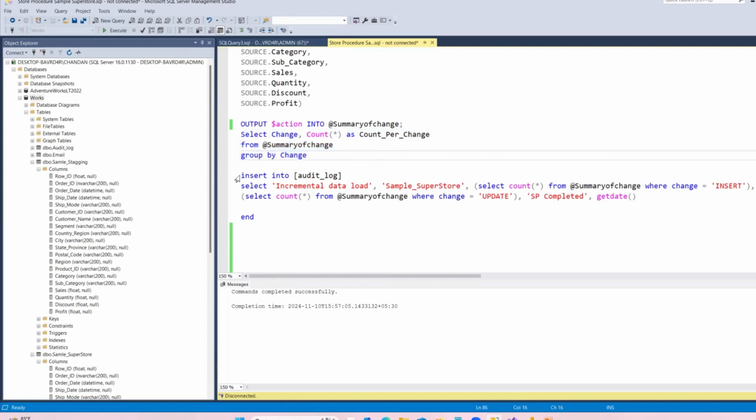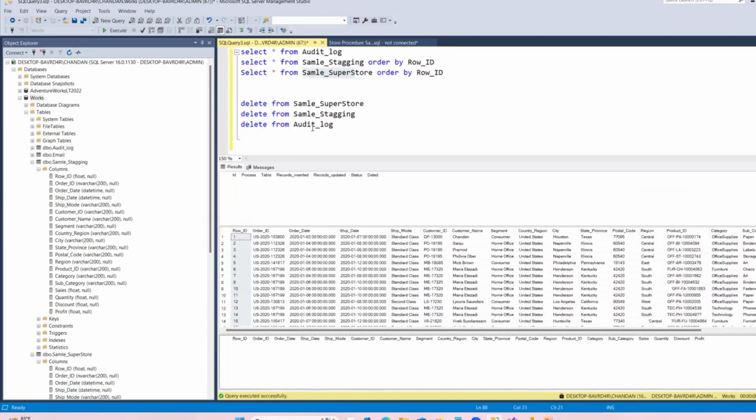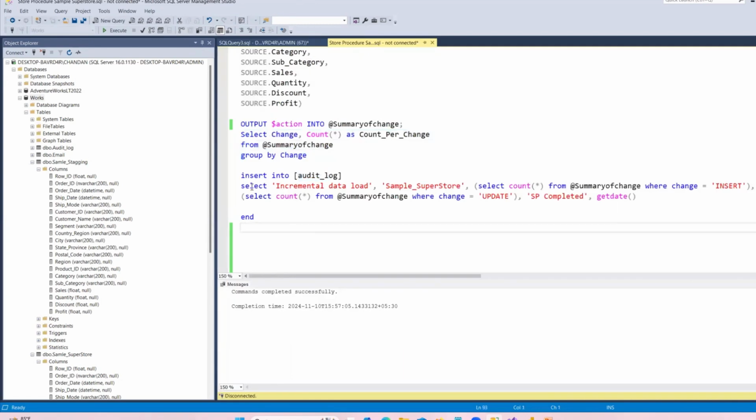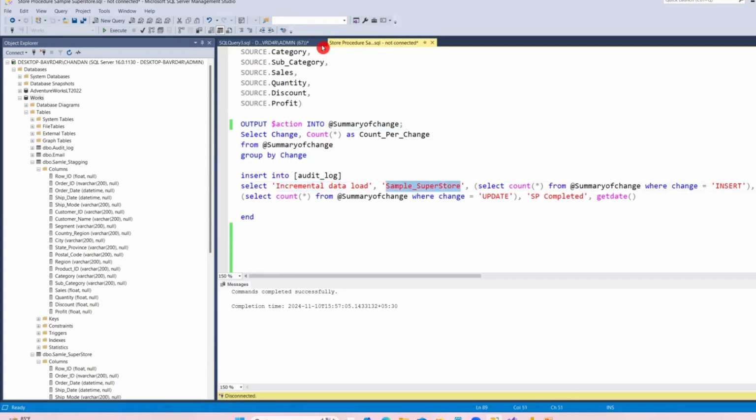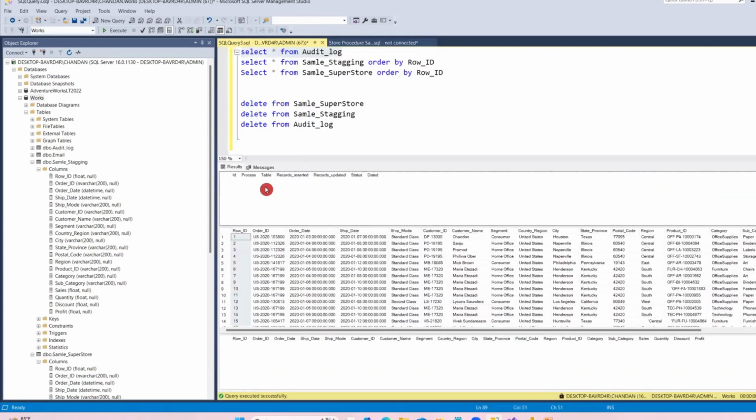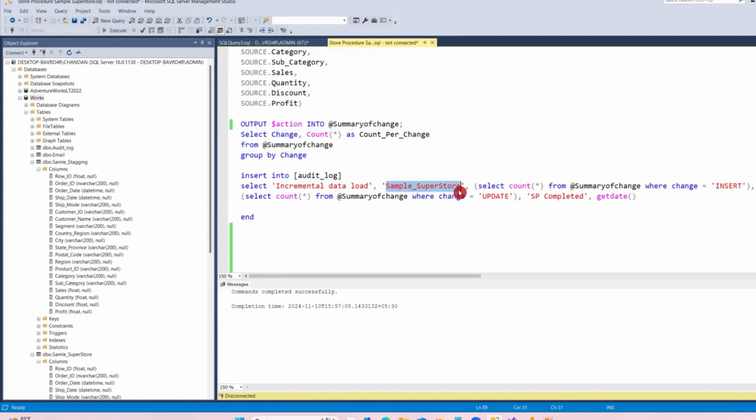Then in the final syntax, you have seen the three tables, right? The audit logs table. We need to fill this audit log also, showing how many records are updated and how many new records are added. So here we are giving the incremental load. In the first column, it will update the process, that is incremental load, and in the table column, it will update the sample superstore.